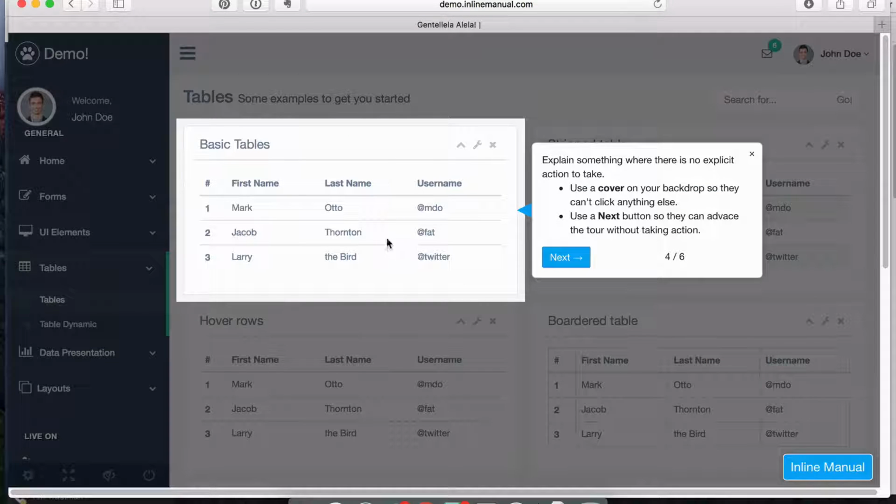We're on a page now where we've highlighted something on the screen and are providing some more information about what we're seeing. And I've actually put a cover on in this case. I can't even click on anything in here. So a user really can't get lost when you have a cover over your backdrop.